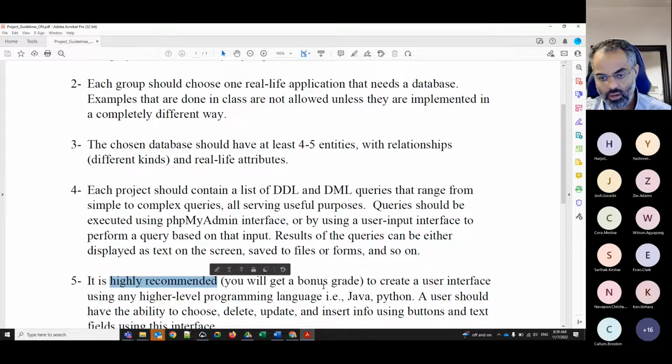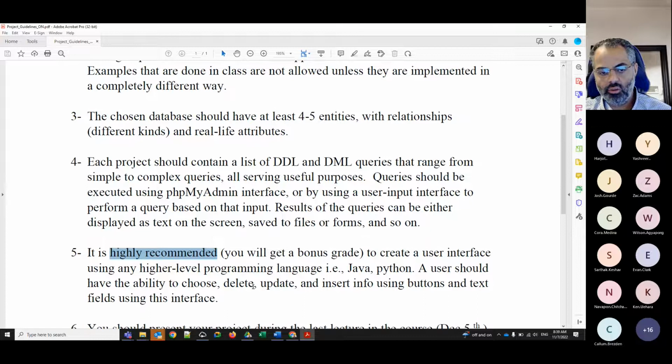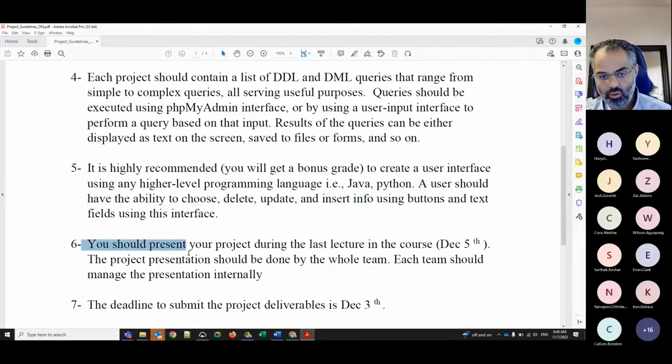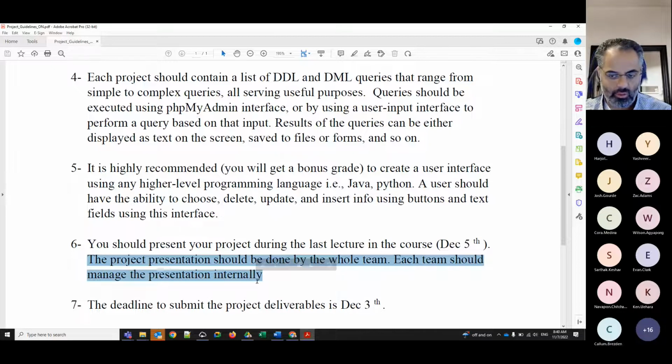It is not required, but highly recommended, to create a user interface using any higher-level programming language like Java or Python. A user should have the ability to choose, delete, update, or insert using buttons and text fields in this interface. This is a very important part. You should present your project during the last lecture, which will be December 5th. The presentation should be done by the whole team. Each team should manage the presentation internally, so it's up to you how you present it.